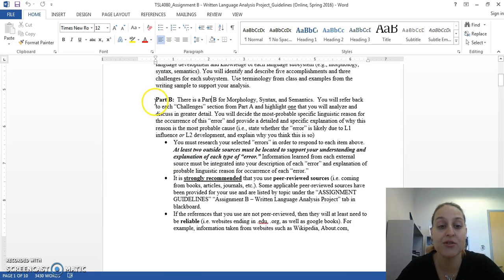In part B, what you're going to do is choose one challenge that you've selected in part A and fill out a little bit more information about this challenge. So specifically, I ask you to give me the English language rule that was broken. And you can use your Parrot textbook to do that. That is that blue book that you've been using for assignment C. And I ask you to provide a citation for that. Okay. Then I ask you to tell me if you think the error is first language transfer or second language development. And then I ask you to justify that, provide an explanation, and provide citations.